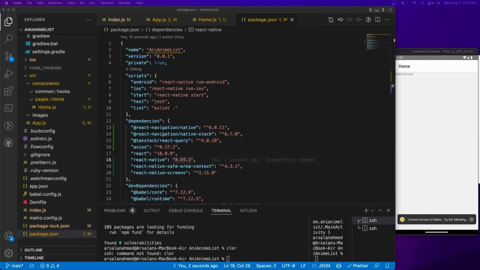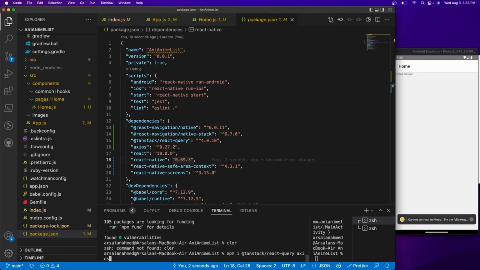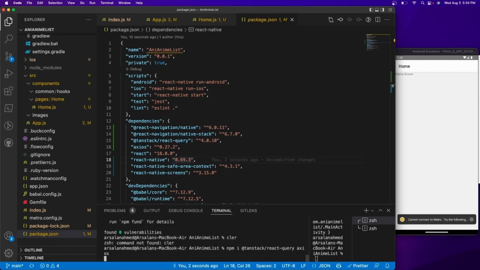There's a couple of packages that we need to install. The first one being React Query, and the way that we can do that is really simple. All we have to do is npm i @tanstack/react-query, and then after that we need to install something called Axios. That's basically going to allow us to do HTTP requests pretty easily, and it goes really well with React Query. So go ahead and do that and press enter.